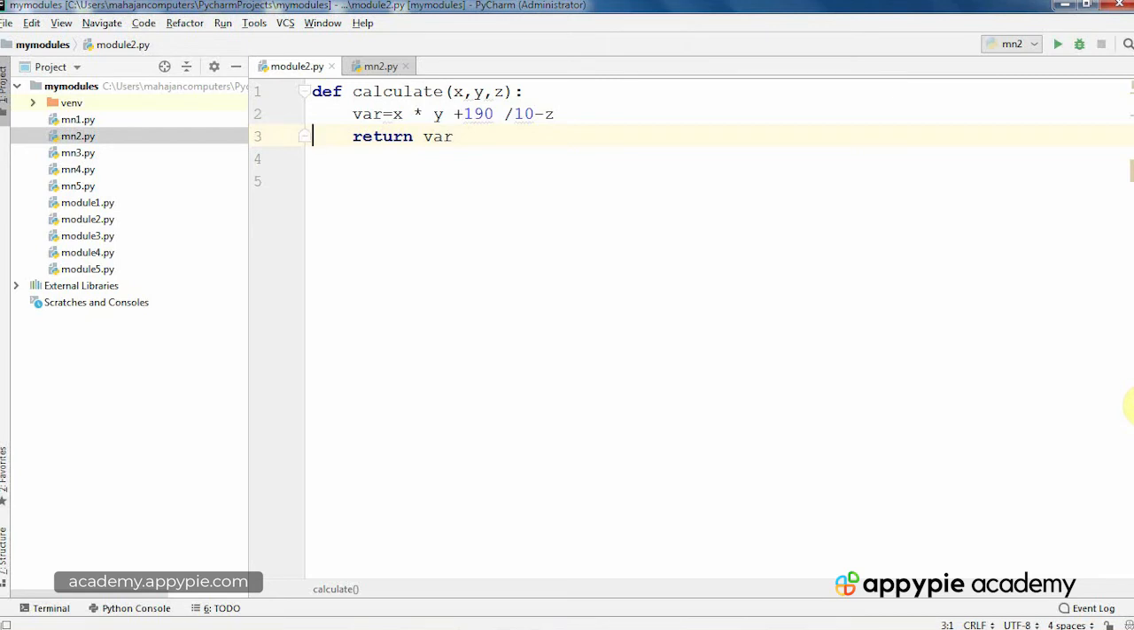Now, we have discussed modules. In order to make the concept clearer, I have come up with some examples.